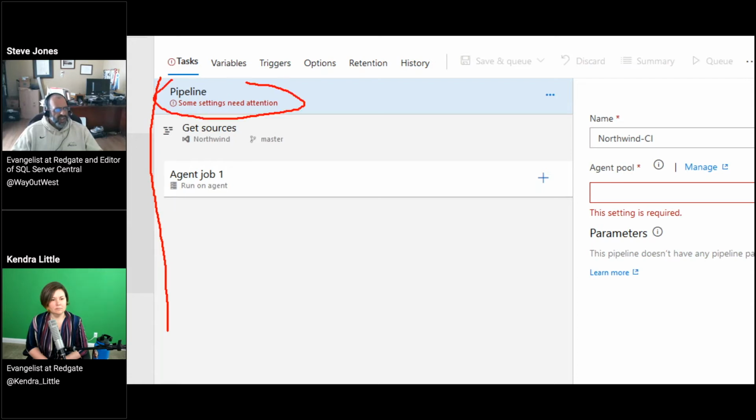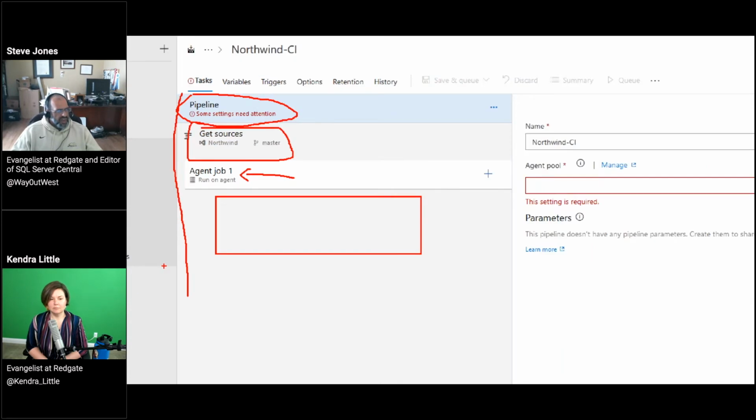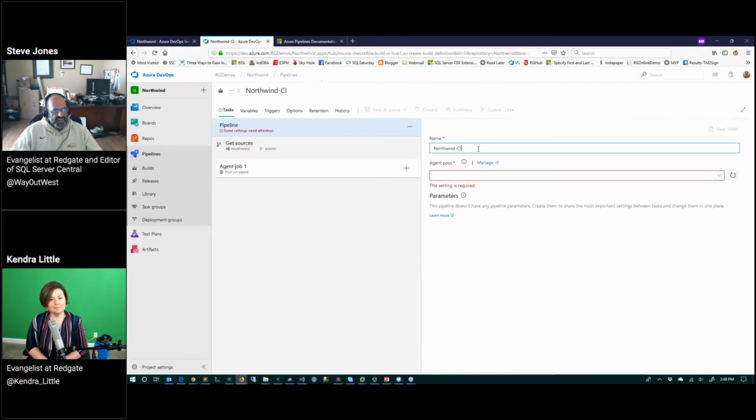In essence, I've got three things. I've got an overview container, that's my pipeline. I have a task that downloads my repo. And then I have an agent, which actually starts to do work. And what I need to do is add tasks in here to actually validate my database. So over here on the right-hand side, we have various things. So I'm going to call this build Northwind database. And that'll change the very top.